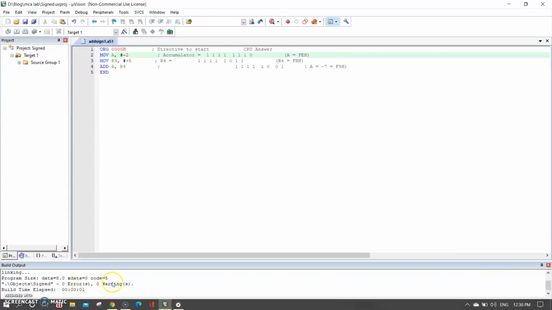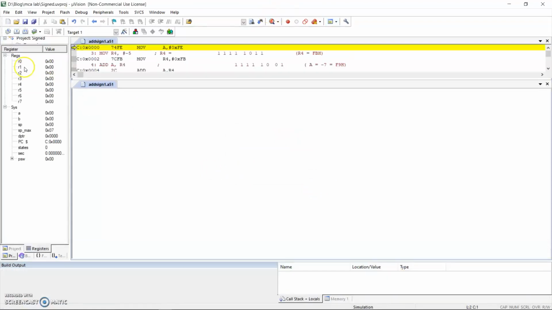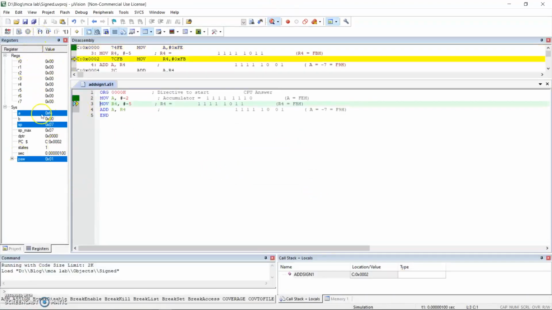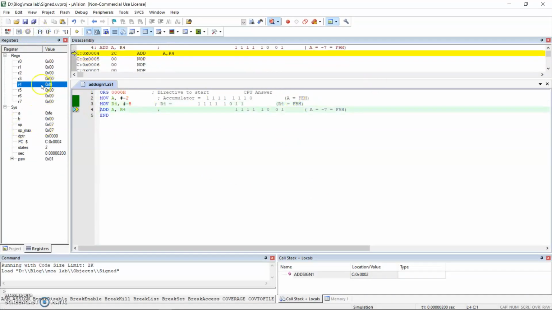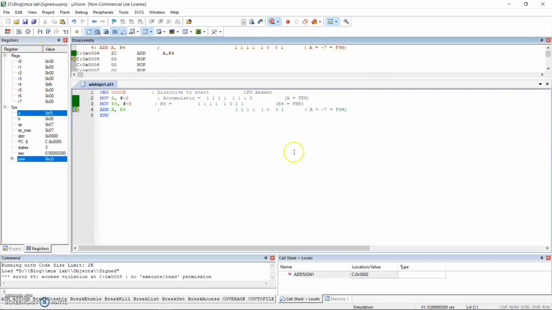Now I have another two numbers, minus 2 and minus 5, stored in accumulator and register R4 respectively. Let us build target, 0 errors, 0 warnings, then now debug. You can see FE got stored in accumulator and FB got stored in register R4. Next, after addition, F9 gets stored in accumulator as result. And if you observe the PSW register, which has value C0, we can see that auxiliary carry is 1 and carry flag is also 1. And here overflow flag is 0. Why is this overflow flag 0? Because the CPU output minus 7 and the real output, the actual output, both are the same. So we could say that the overflow flag is 0 and the accumulator is able to hold the result.